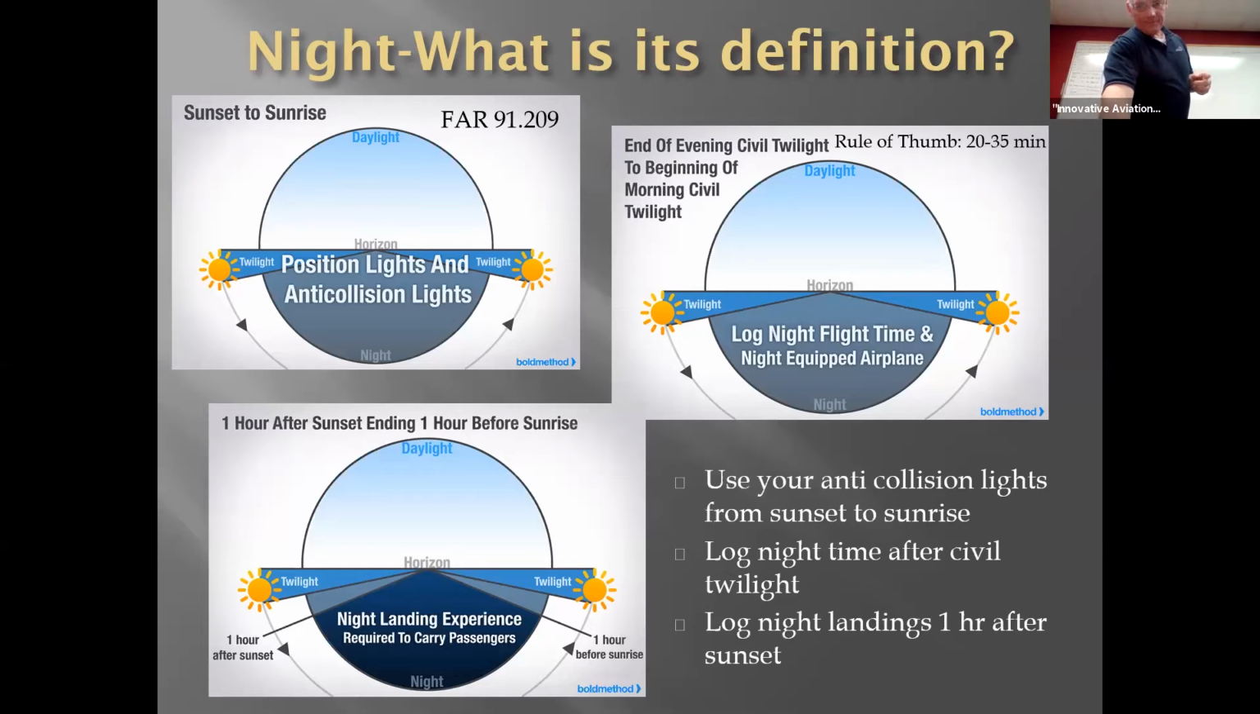All right. So the summary is you've got to use your anti-collision lights or your position lights from sunset to sunrise. That's the first slide. You can log nighttime 20 to 35 minutes after sunset, and that's the end of civil twilight. That's what the FAA defines. And then you can log a night landing when it's been 1 hour after sunset.